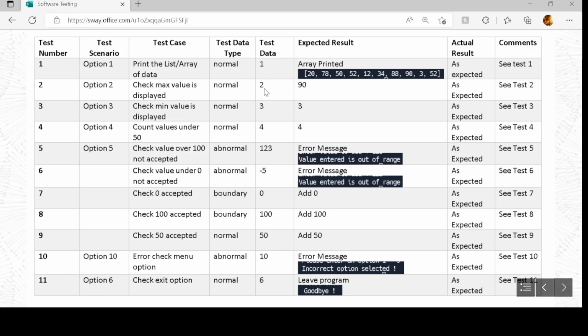And the test data is 2 because the option is 2. Our expected result is 90. So looking at the list above, 90 is what we would expect. And the actual result would be as expected. And then again, there is a screenshot on the document in Canvas.